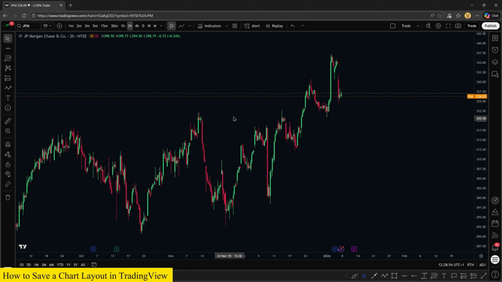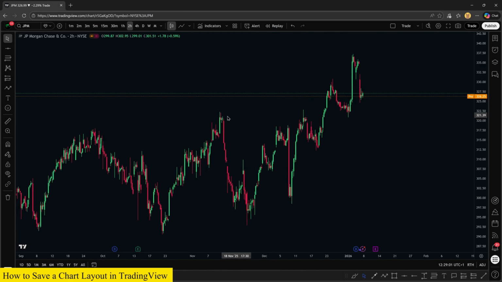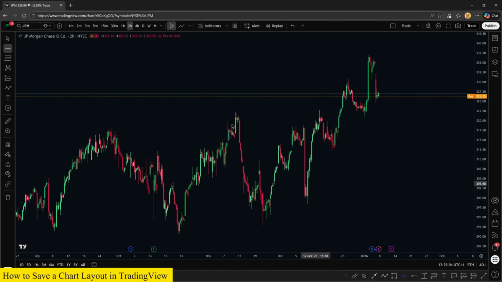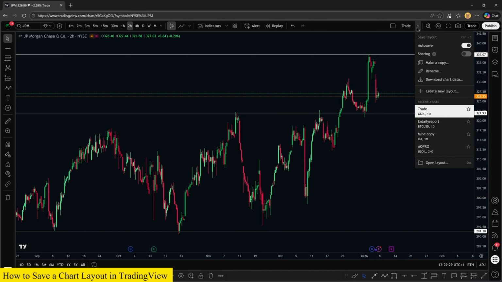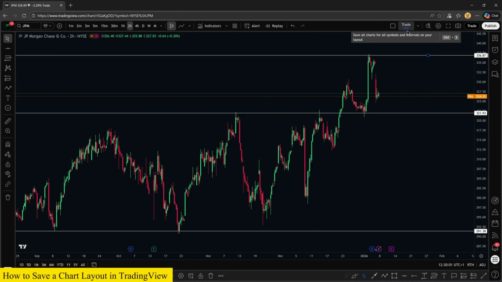How to save your chart layout in TradingView. Saving a chart layout allows you to keep your work, keep your analysis, and return to it anytime you want. So, after setting up your chart, maybe you have a line here, a horizontal line here, and another one here. And you want to save this exact setup. All you need to do is to go to the drop-down menu at the top, click on it, then look for the Save option. Once you click Save, that chart layout is stored and you can come back to it anytime.